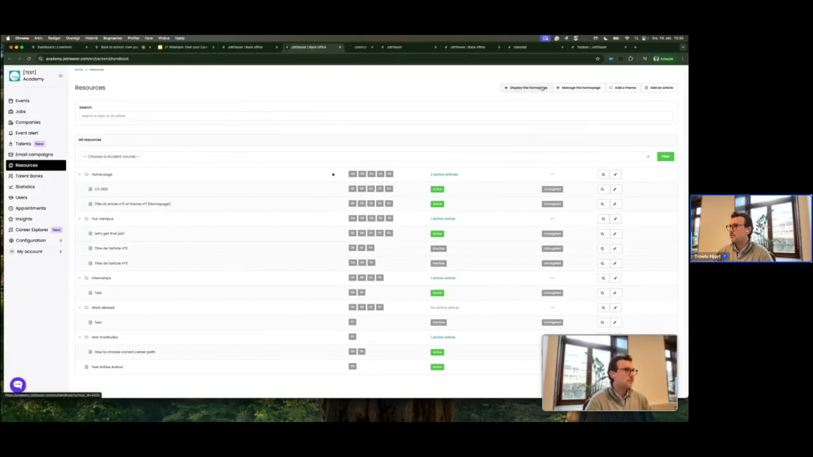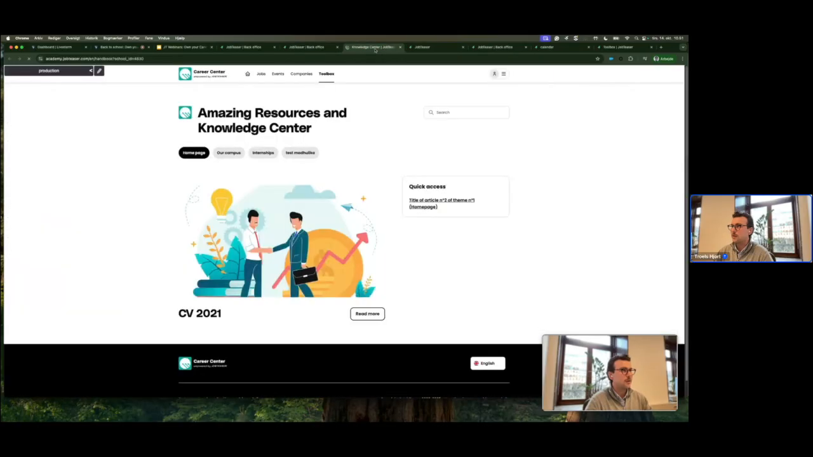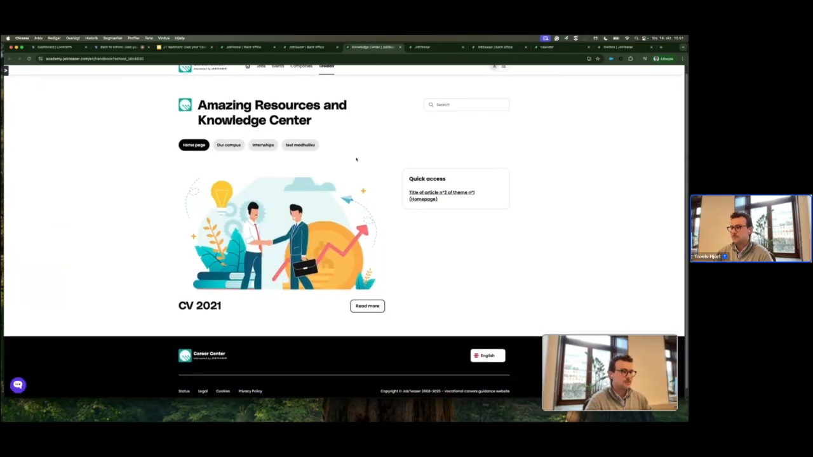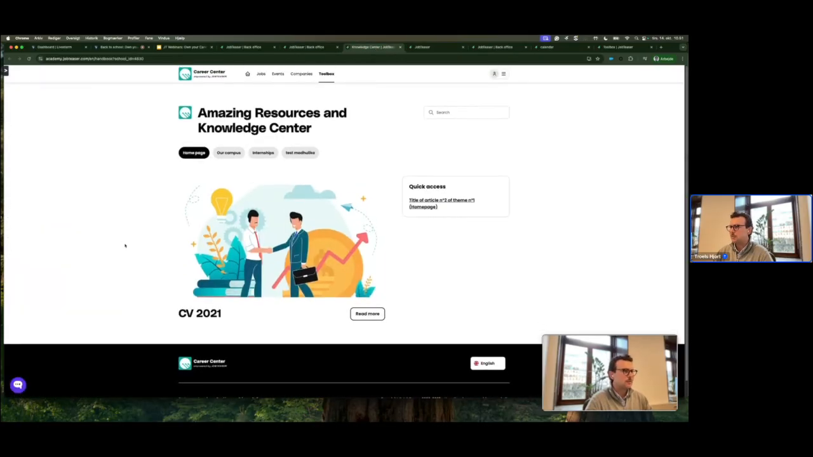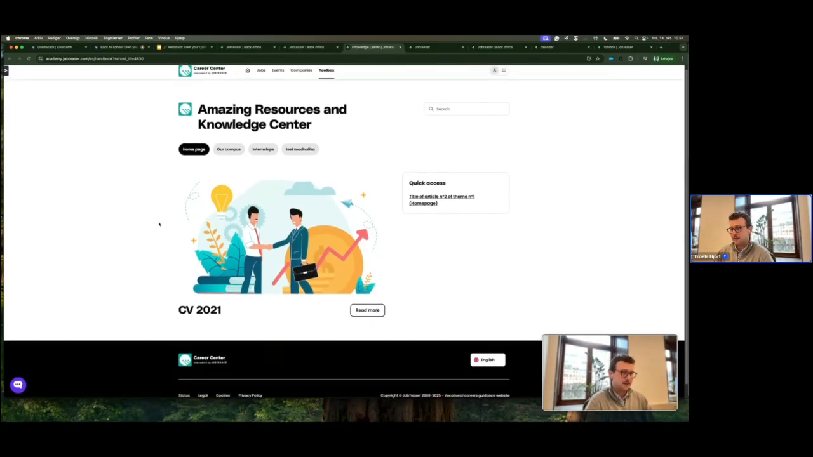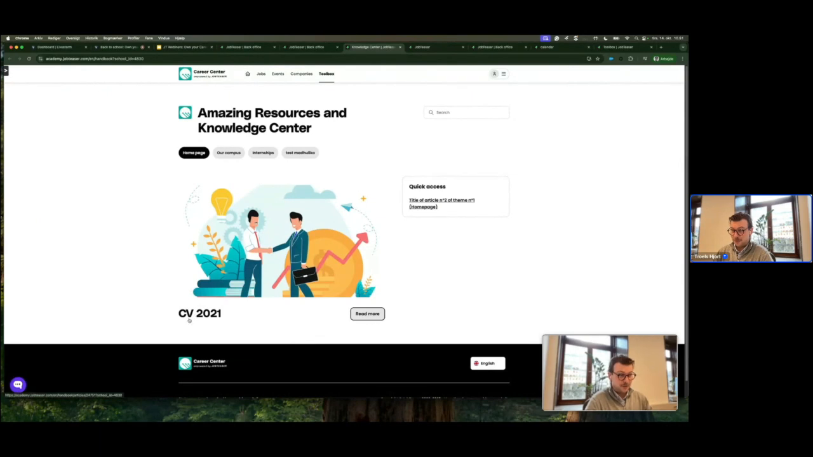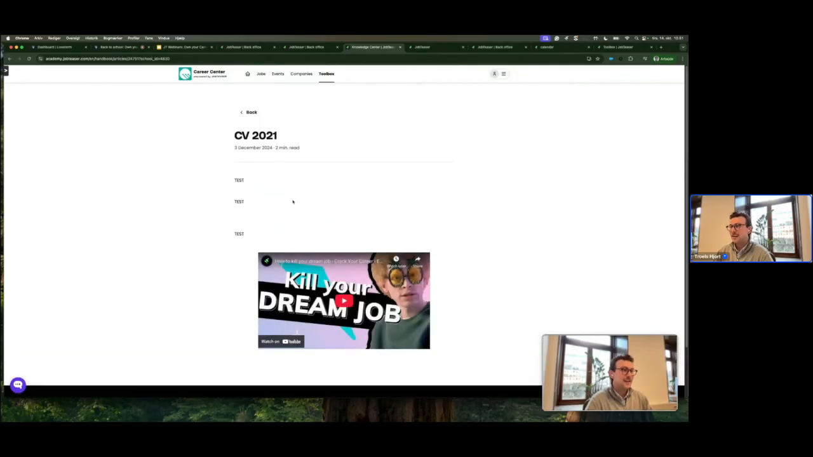So if we go to display the homepage, we can see how it looks for the students. In this case, you can see we haven't put in a lot because, again, this is just a test environment, so it doesn't make sense for us to have a lot there. We have this very new article, CV 2021, where you can have these different articles. Let's see what is in there. It's just a test, basically, and a video that we did a while back.